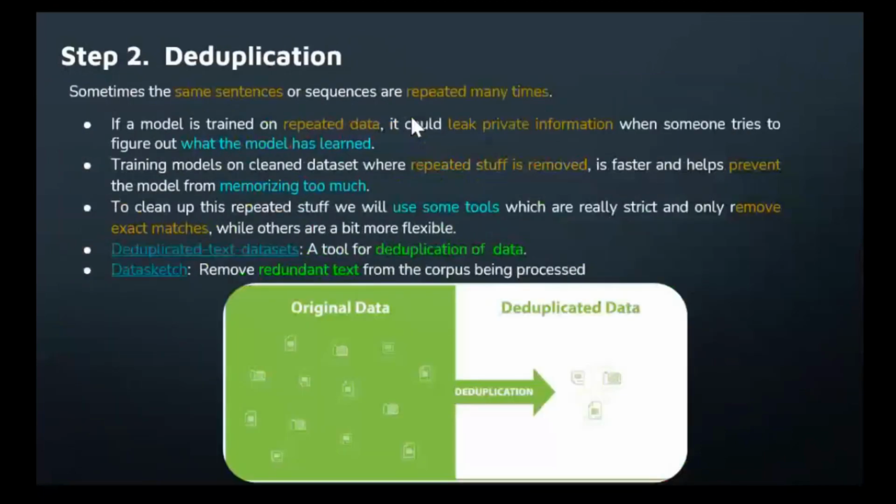Deduplication. Deduplication is about removing repeated data, so our model does not get confused and learn from the same thing too many times. To clean up this repeated stuff, we will use some tools which are really strict and only remove the exact match, while others are a bit more flexible, like deduplicated text dataset, which is used as a tool for the removal of duplication of data. And another tool is Data Sketch. Both of these will be used to handle the duplication of data. We can remove the data duplication from the dataset with the help of these tools.